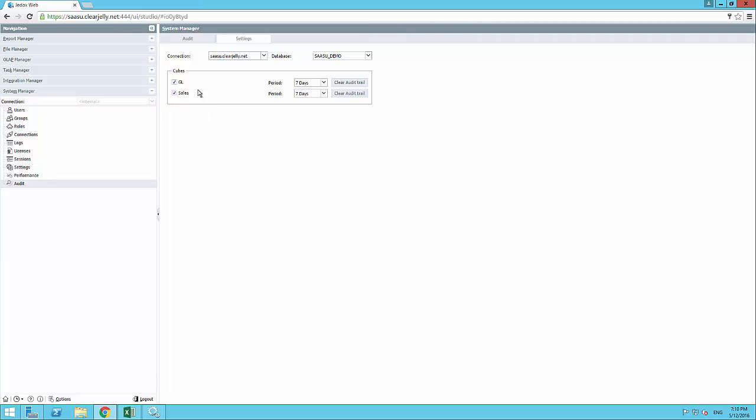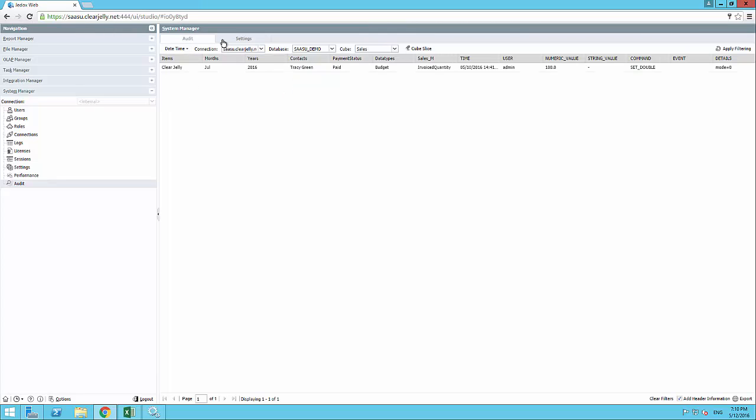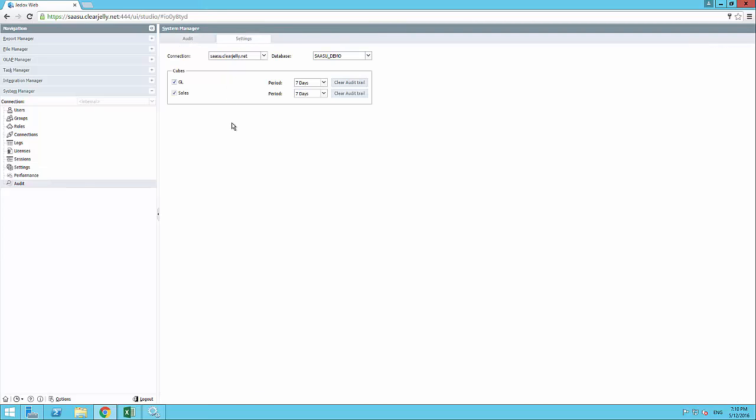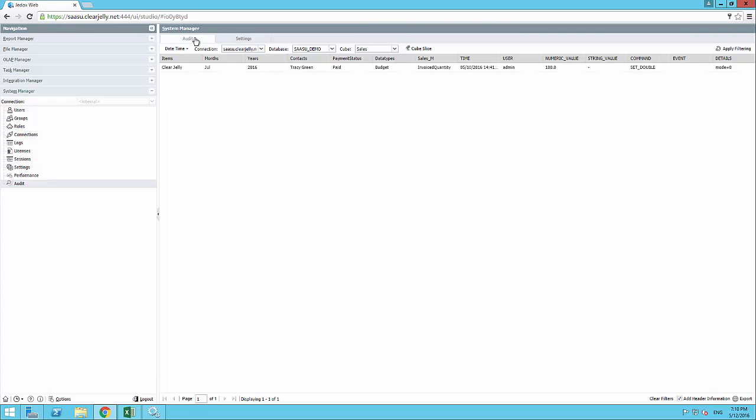And then you specify the cubes. And we can see in our case, the auditing, so the recording of transactions into the system, is already turned on. So we see for GL and sales, it's turned on. If we look now at the audit tab, so in audit, there are two tabs, audit and settings. In settings, you can activate the audit. And in audit, you can see what actually happened.